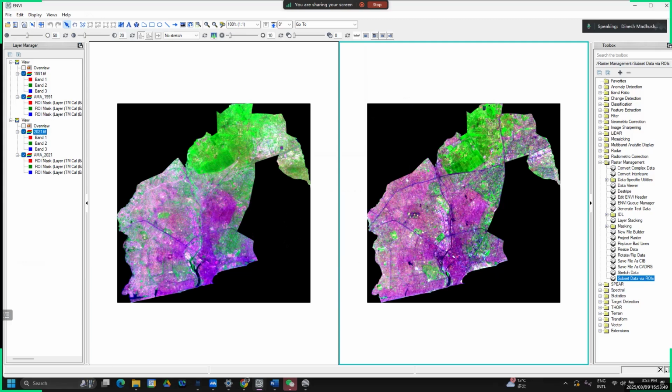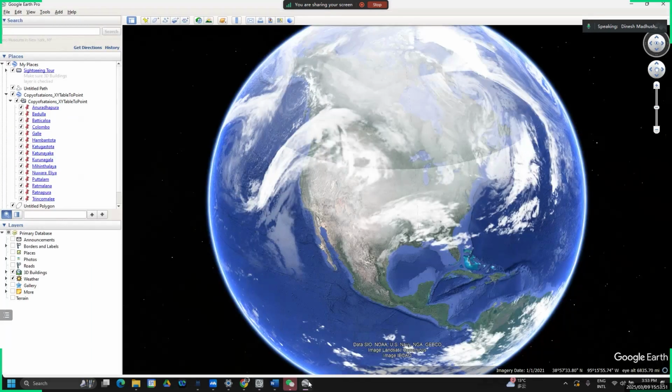Now, the next step is to open your Google Earth Pro. Yeah, this is the next step. All right, so you open your Google Earth Pro. Now we want to bring the image in here.